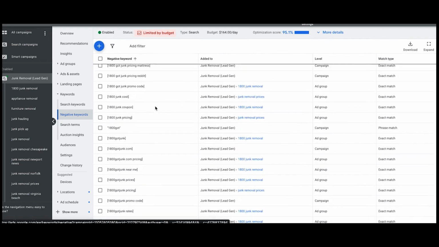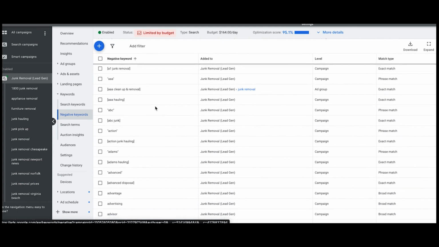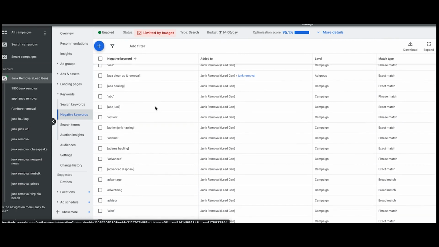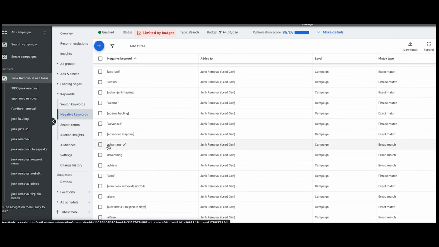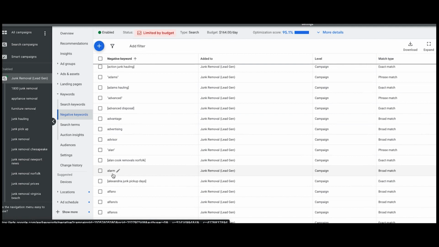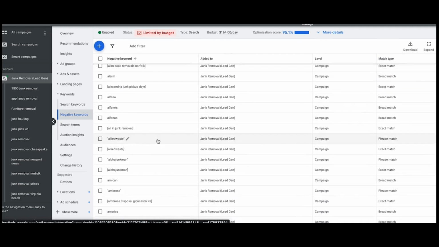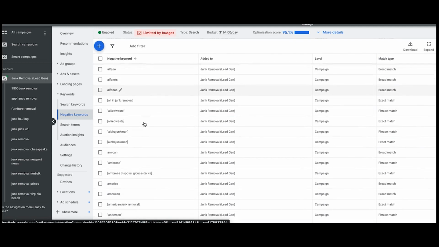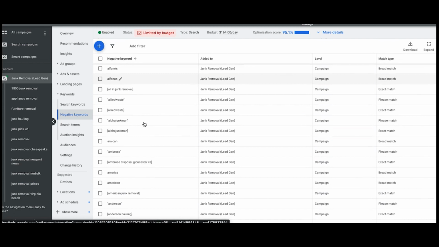And then broad match, which I usually do for my negative keywords, is like this. This is broad match. There's just nothing around it. So you're essentially telling Google, anytime the word advantage is typed into Google, I don't want my ads to trigger for it, ever. Same with advertising, advisor, alarm. So you're going to basically curate a giant list of negative keywords that's going to hyper-focus your actual campaign keywords and make them more relevant, which will increase conversion rates and keep your cost per lead low.